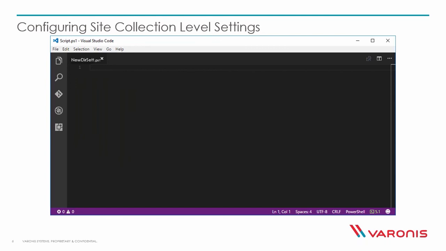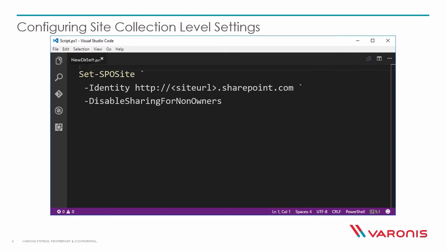At the site collection level, to change settings, you can use the Set-SPOSite PowerShell cmdlet. You need to give it the identity of what site collection you want to change. If you want to disable sharing for non-owners, it's the DisableSharingForNonOwners parameter. That's pretty easy, and that's actually a dedicated parameter set, so you cannot use that parameter on Set-SPOSite along with any other parameters.